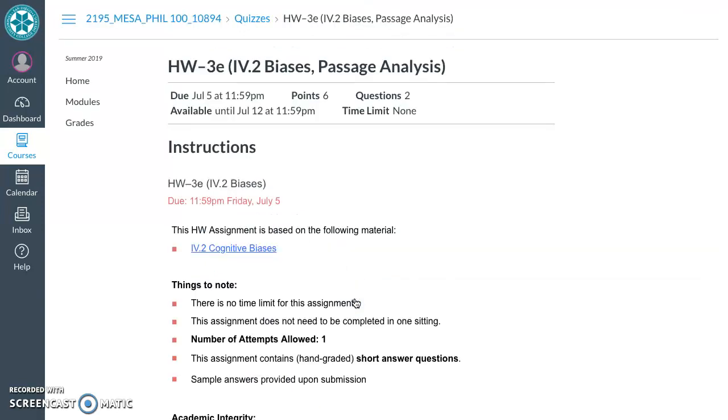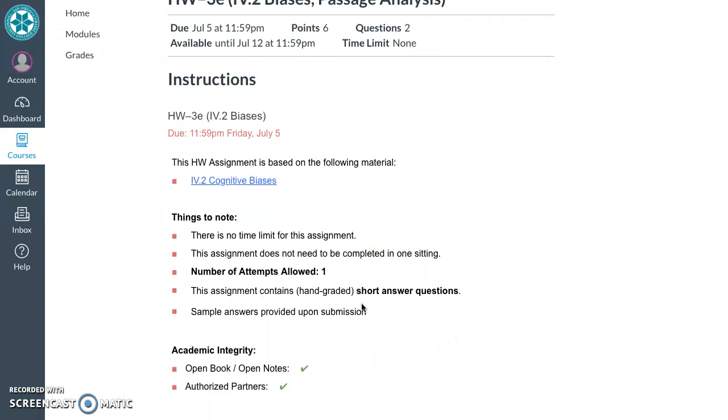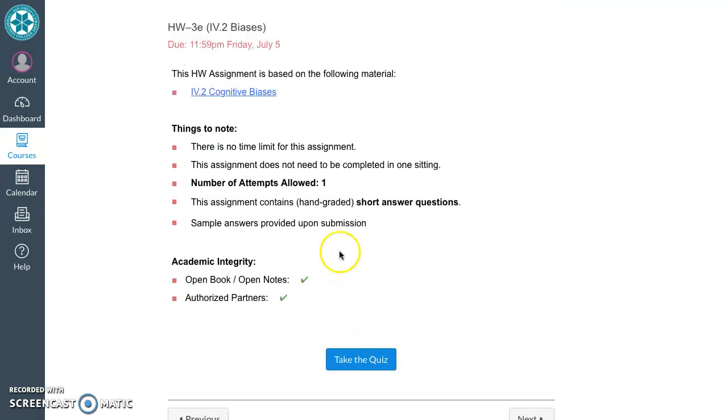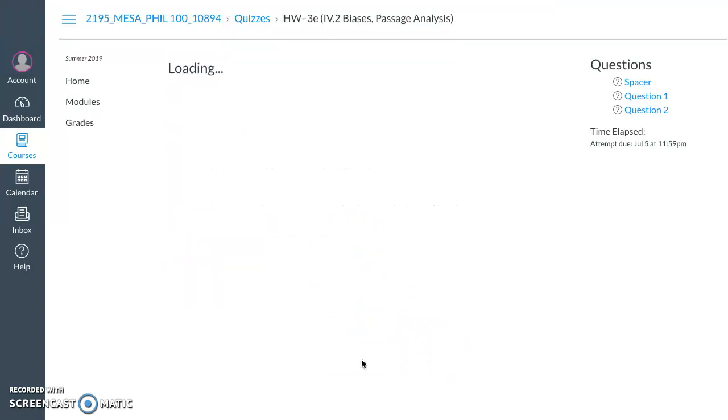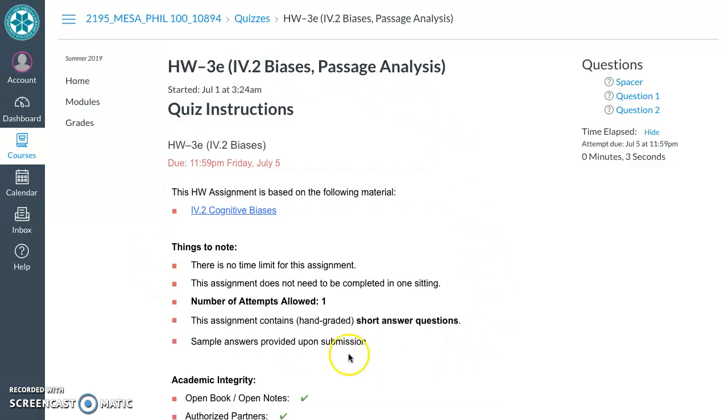So let's take a quick look at the passage analysis homework. Since this is a short answer and therefore hand-graded exercise, there's only one attempt, but there are sample answers provided upon submission. So oftentimes these short answer homeworks aren't worth a lot, and most people don't like doing the short answer questions. However, the reason why it's so important to do them is because they are going to be like short answer questions on the quiz.